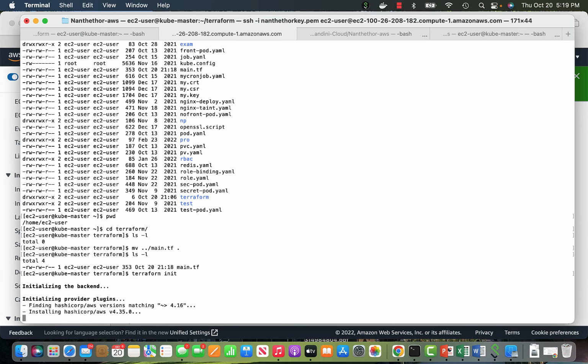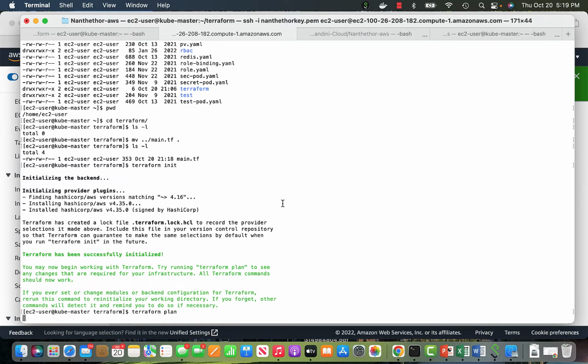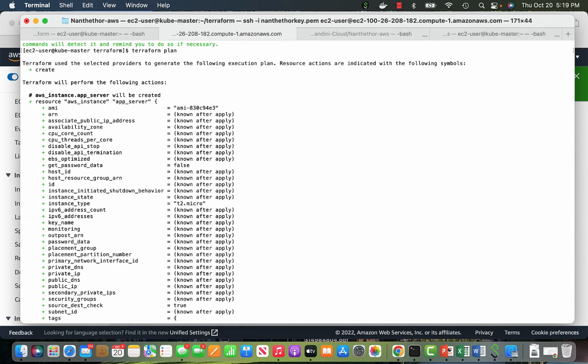Let me do that. So it will initialize, and what it does, it will talk to the HashiCorp outside, and it does the back and forth communication with HashiCorp. It has been initialized. So now if I say Terraform plan, let me see what it will do. It's going to show me whatever changes I want to do. If I go back up, it's exactly telling me that it's going to create an EC2 instance, and it has the name of the AMI. All the other things it will do after the EC2 instance is going to be created.